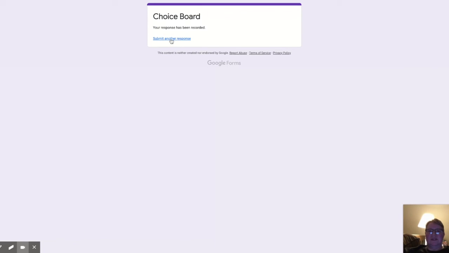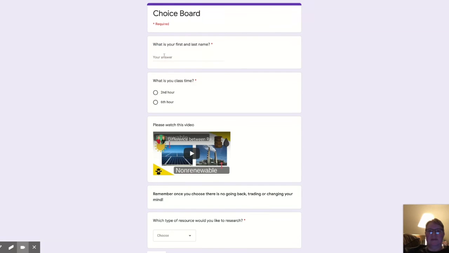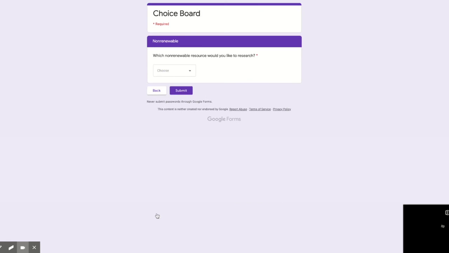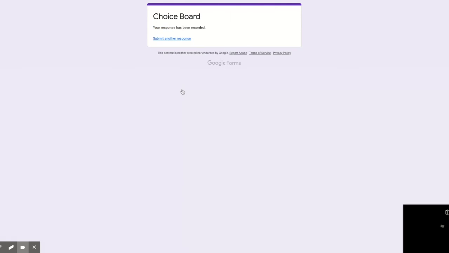So let's submit another one so you can see what happens. I'm going to submit it for my dog. And if you click the choose down, you can see renewable is no longer there. All he has the option of is non-renewable. Hit next. It's taking him over to the non-renewable section. He's going to pick coal and it's going to submit.